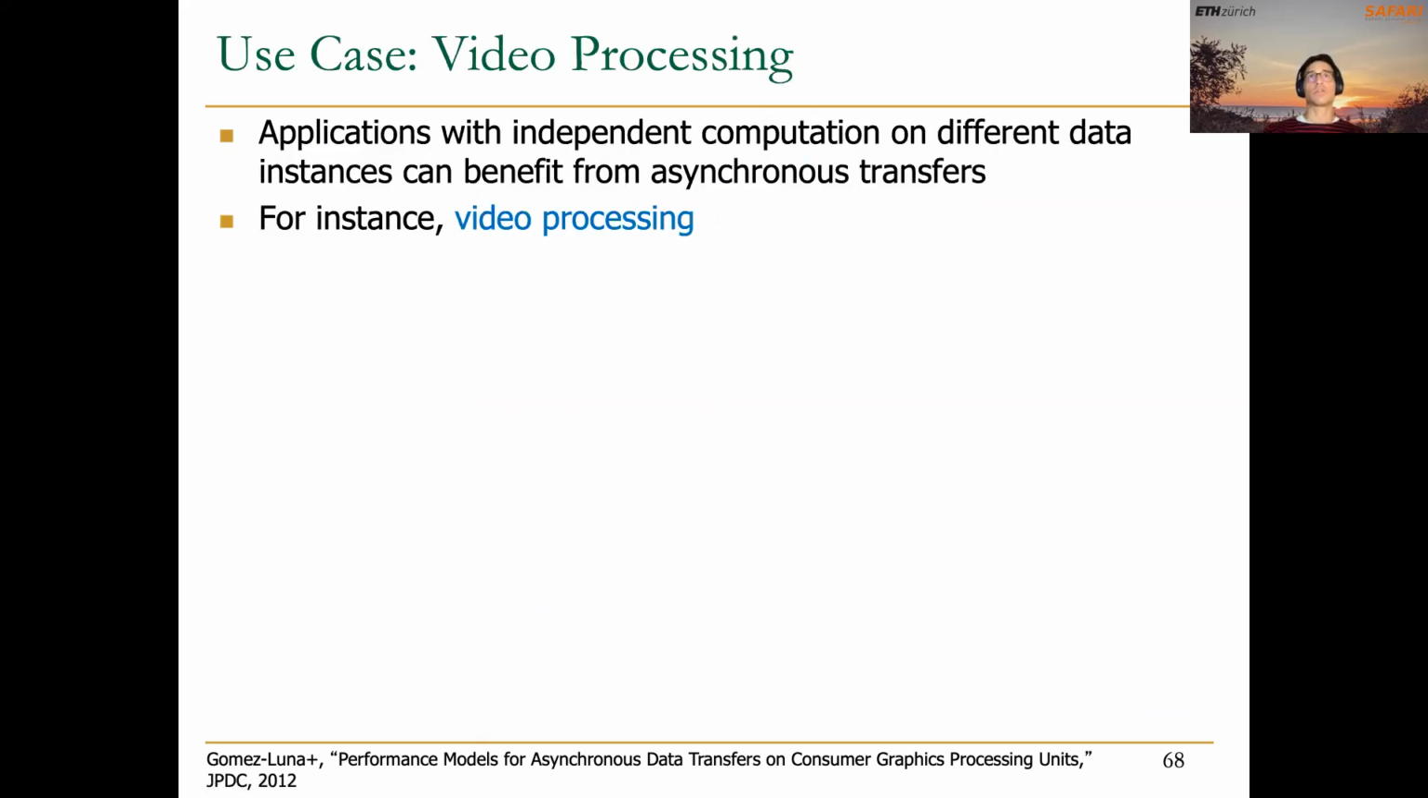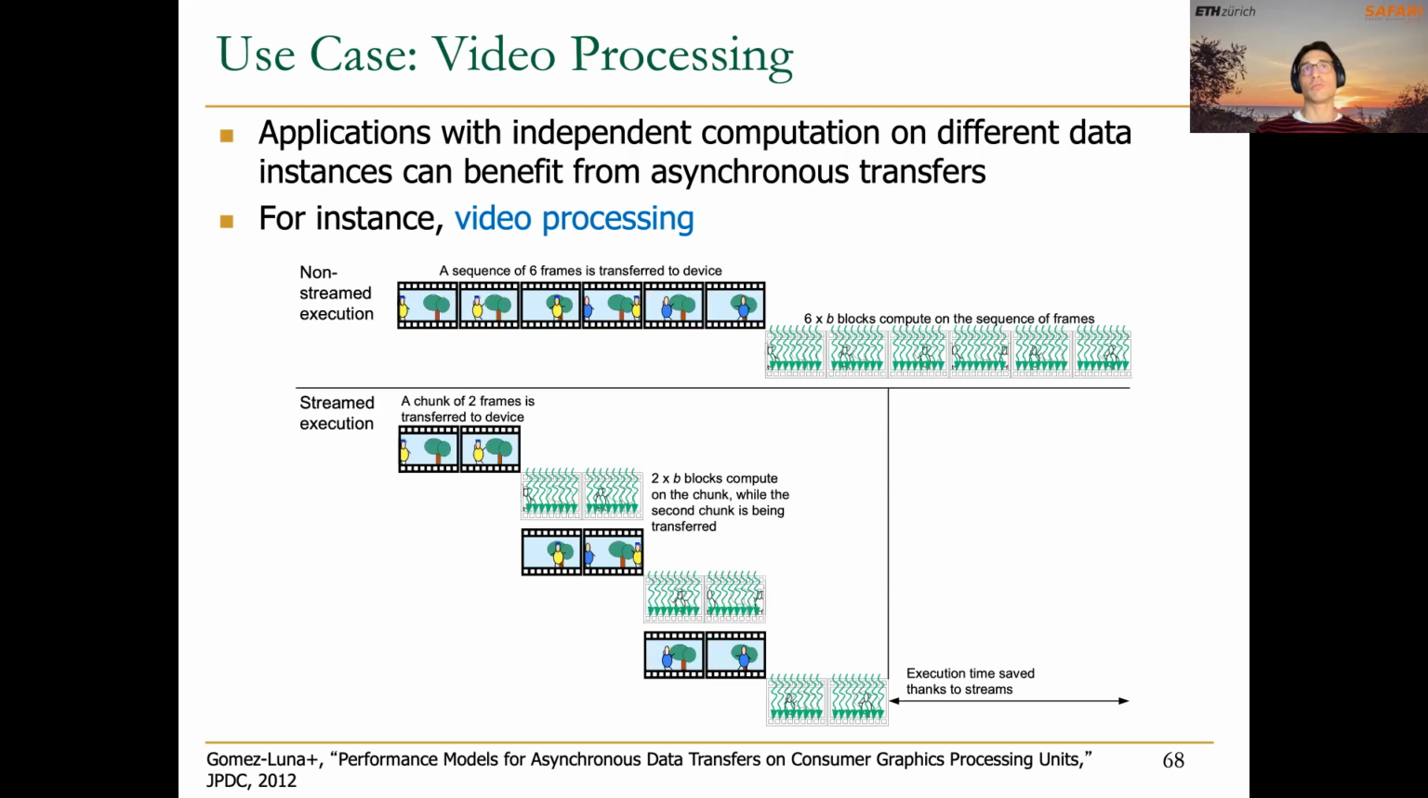Streams and the asynchronous transfers are extremely useful, as I said, to hide the long latency of transfers between the CPU memory and the GPU memory. And this can be applicable to many different use cases. Here you have a simplified example of video processing. In a non-stream execution, we would need to transfer the whole video, or the whole sequence of a video, to the GPU memory, and only after that start the computation on these frames by the thread blocks, whatever number of thread blocks we need to use in this kernel.